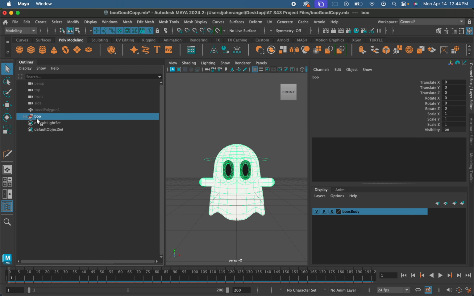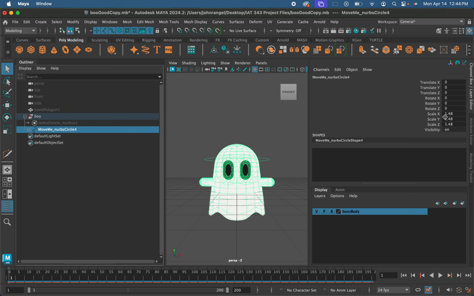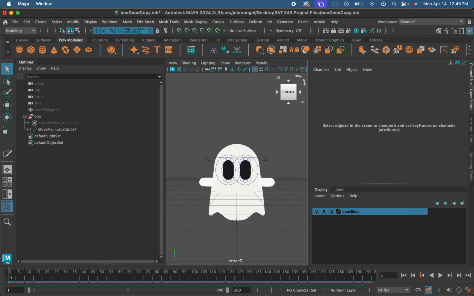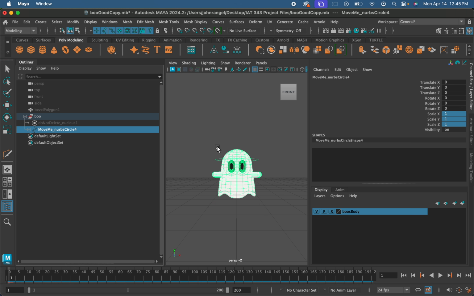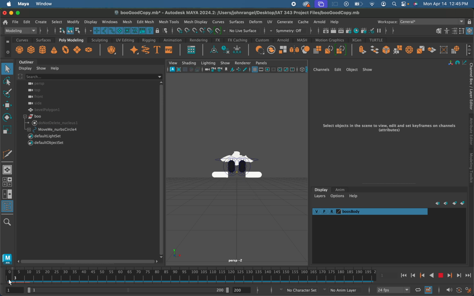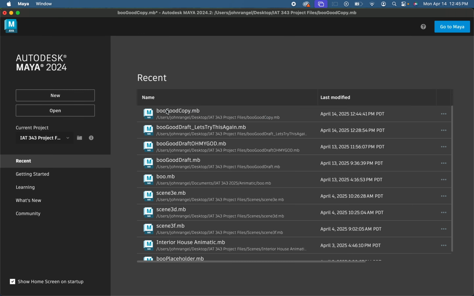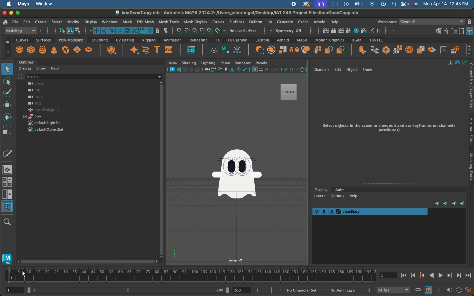Sometimes, now I'm gonna scale this back down. So shift, left click, okay. We're gonna select the NURB circle. I'm gonna shift, left click, and just press 1 to resize it back to its original size. Press Q to confirm. And then, same thing. I'm gonna save that, close it, reopen it. Okay, it's not doing it.